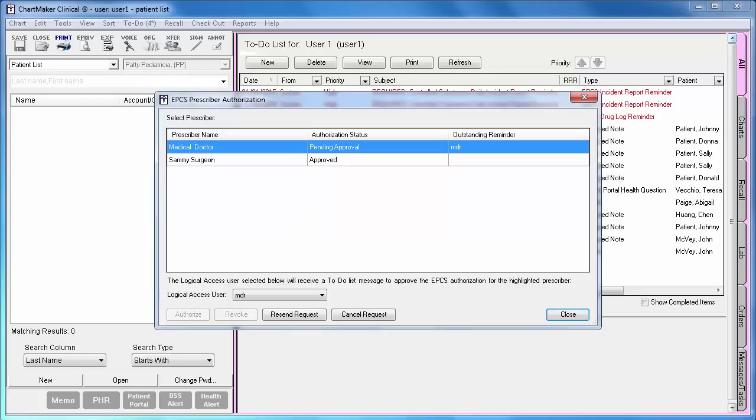If you need to send the authorization request again, select your prescriber and the Logical Access User and click Resend Request. If you would like to cancel the authorization request altogether, highlight the prescriber and click Cancel Request. When you are done, click Close.